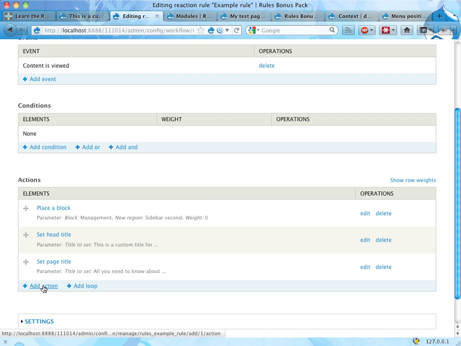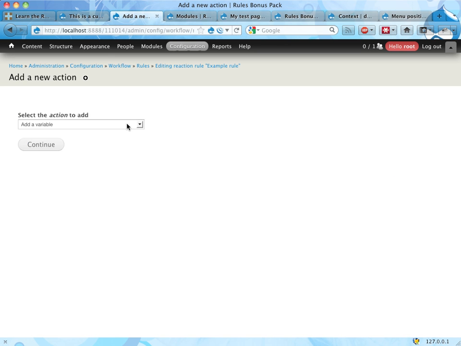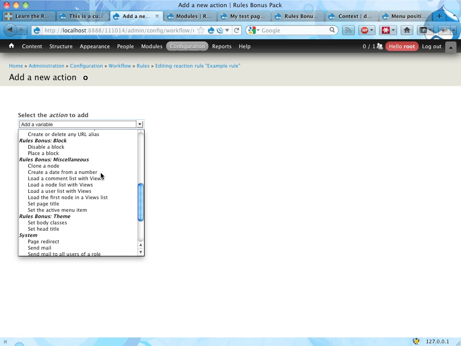So now add an action. This action is a bit unreliable, the menu item thing. It depends on caching stuff, and I'm not really sure how and when the caching is done, and so it's kind of tricky. Set the active menu item.